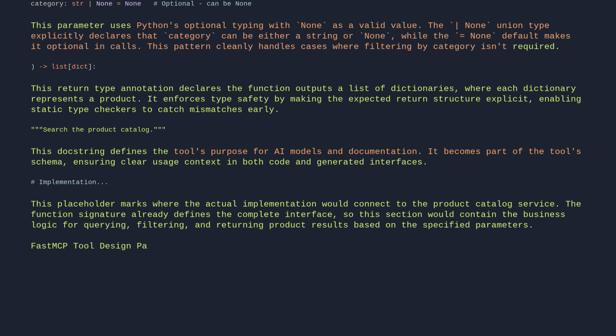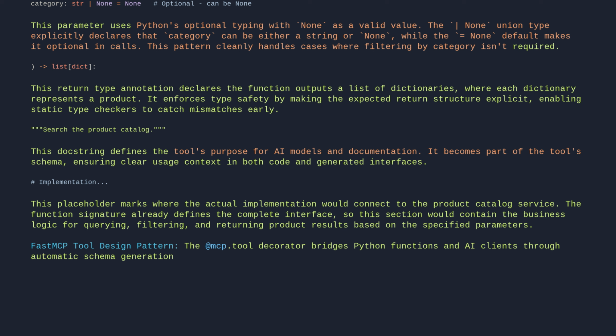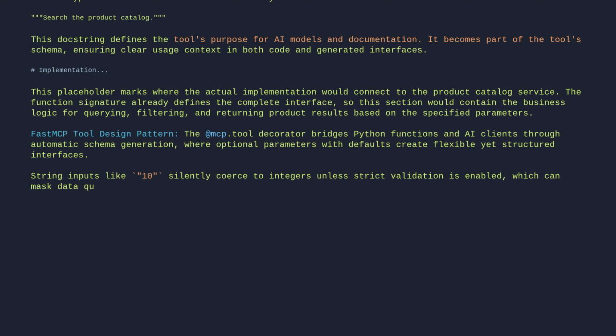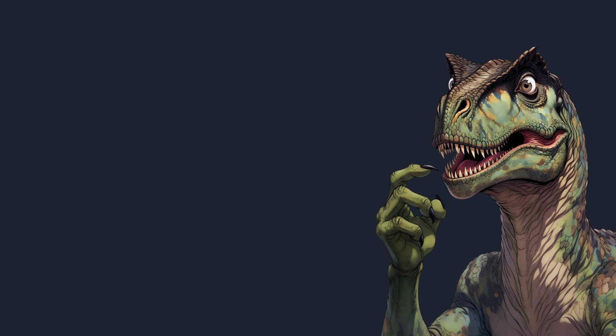FastMCP tool design pattern. The FastMCP tool decorator bridges Python functions and AI clients through automatic schema generation, where optional parameters with defaults create flexible yet structured interfaces. String inputs like "10" silently coerce to integers unless strict validation is enabled, which can mask data quality issues. Design your tool signatures to balance AI flexibility with backend precision. The schema that appears to the client is the function that disappears from the code.